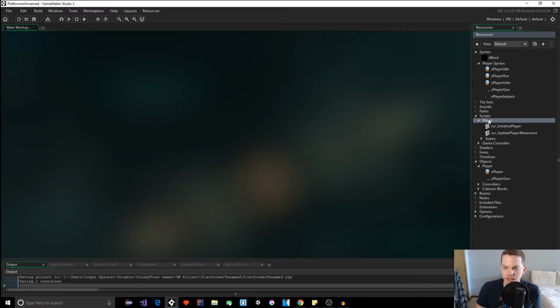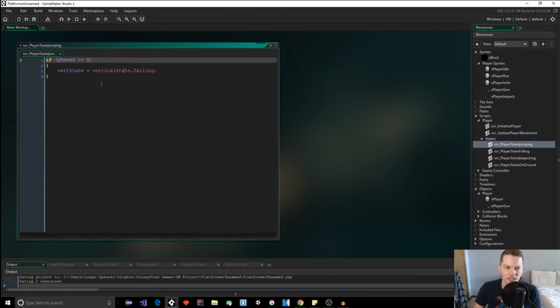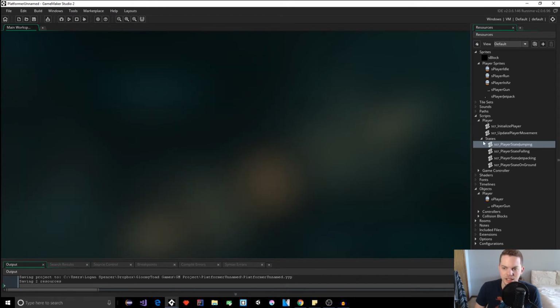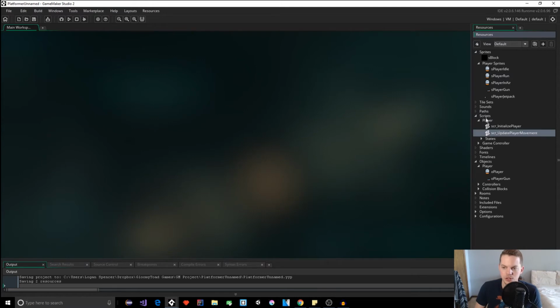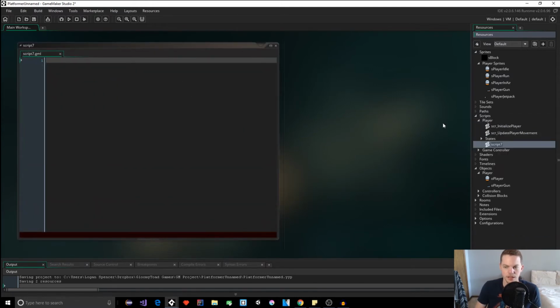And now we're going to create a new script. And this new script is going to handle our animations. Now we could go into our different states and do the animations inside of our states, but then it's kind of clunky to add animations later on and things like that. So we're going to create a new script under our players group. And we're going to name it scr_update_player_animation.